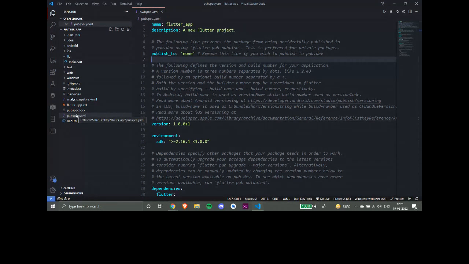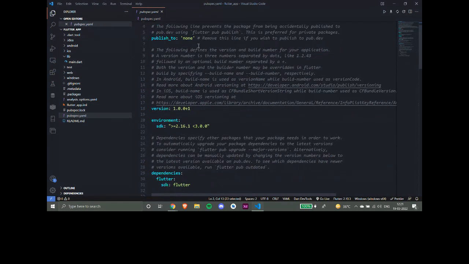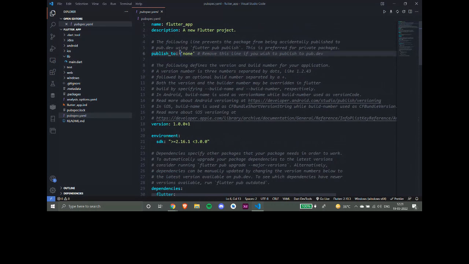So why is pubspec.yaml important? Because this is where the various specifications of the app are. For example, for my app, what's the name of my app? The name is Flutter app. What's the description of my app? This is the description of my app. Are we going to publish it somewhere? If no, it's already pre-written. And if you are going to publish it somewhere, you have to click here. The documentation for everything is very precisely and nicely presented here.